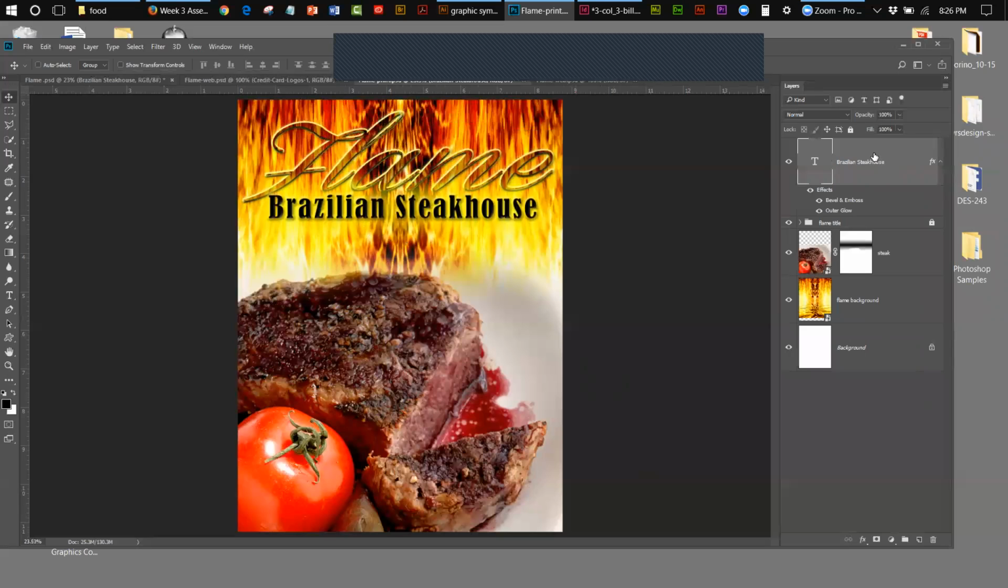So what I did in the end here was I took my Brazilian steakhouse layer and I clicked on it and I dragged it down to beneath the flame layer. Now in doing that, what happens is I can move this thing close to flame, but because it's on a lower layer, that glow isn't interfering with the word flame. Does that make sense to you what I'm saying?